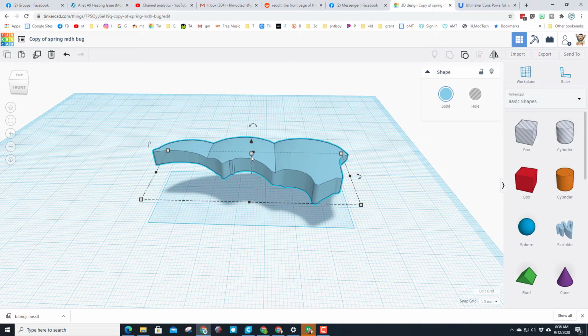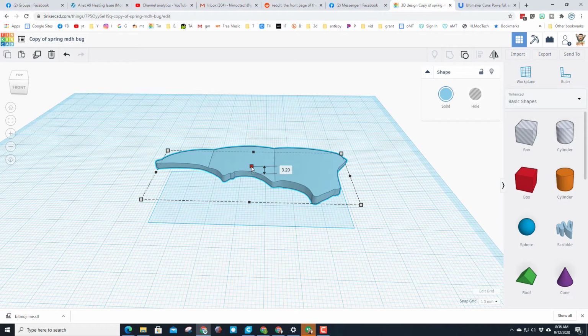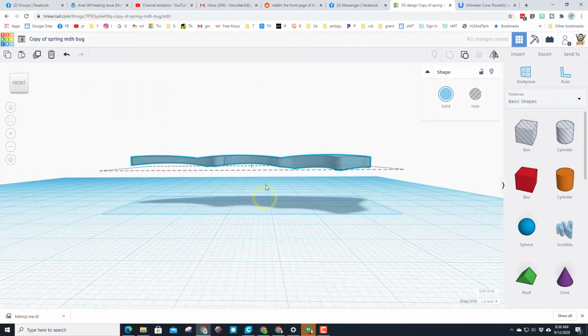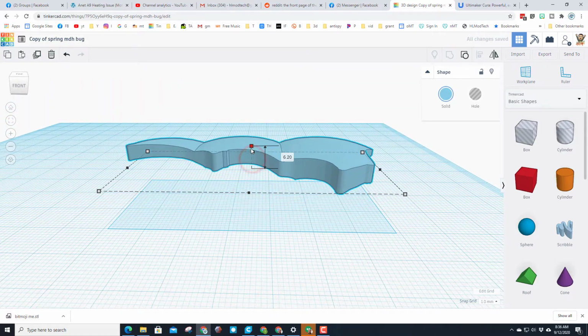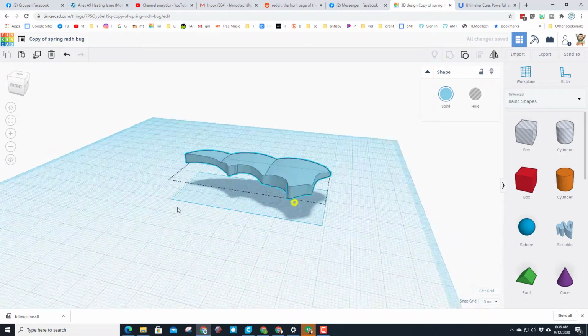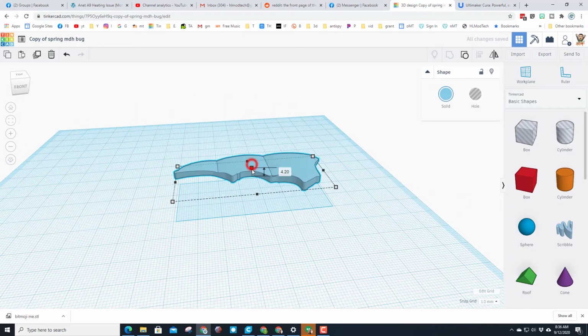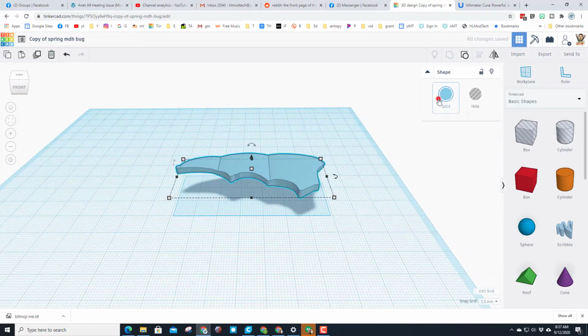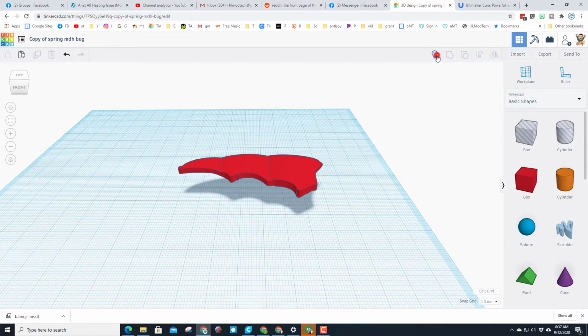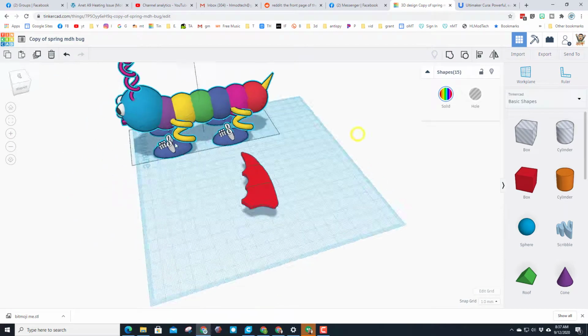Now, you want to do this while it's flat, but if you want it thinner, here's where you take time to make it thin or thick and arrange it the way you want. I'm going to leave mine just like that because I think that looks pretty cool. I'm going to make it a red, and I'm going to bring back my adorable little spring bug.